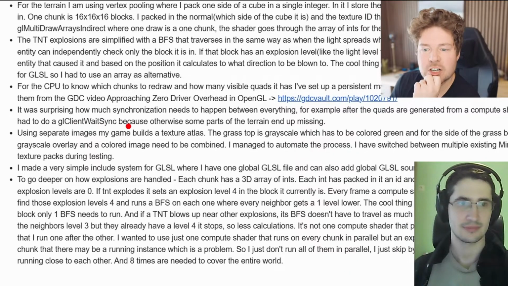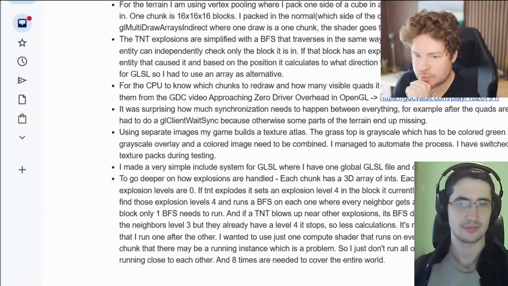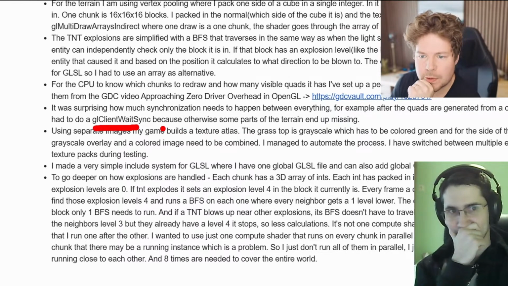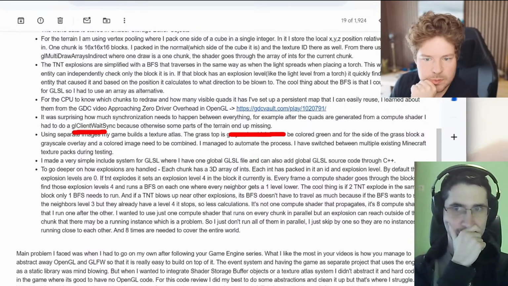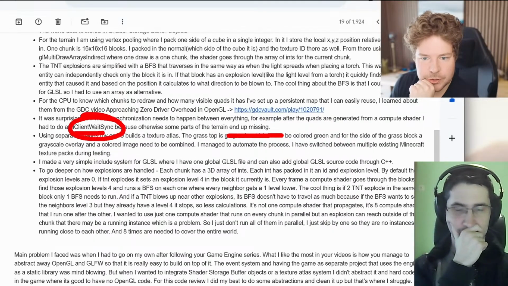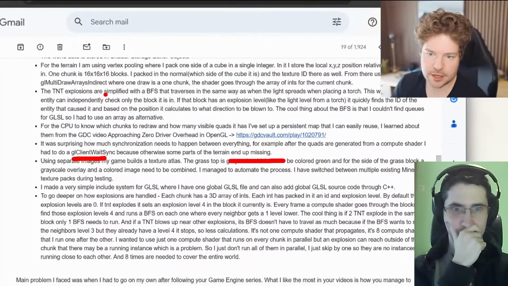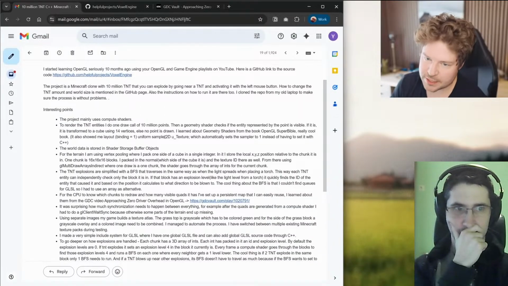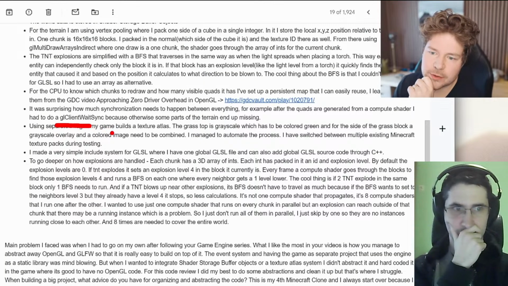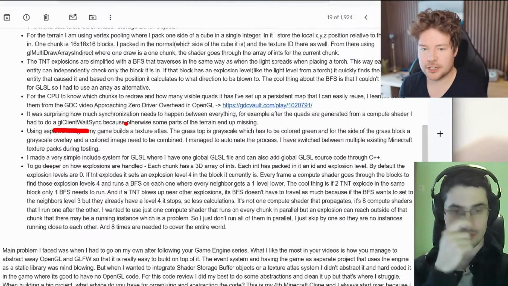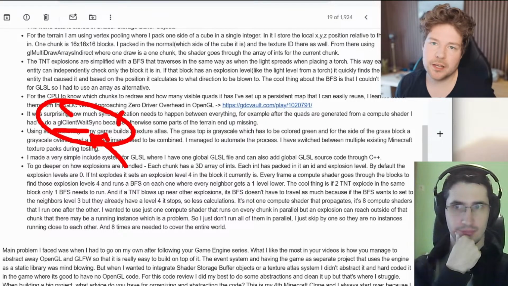It was surprising how much synchronization needs to happen between everything. For example, after the quads are generated from a compute shader, I had to do a GL client wait sync because otherwise some parts of the train end up missing. Okay, that is probably an error on your part because I don't think we should be really doing anything like that. When it comes to compute shaders, because most of this is done within compute shaders, I'm expecting that there's probably indirect draws that's actually contributing to rendering this. Yeah, when it comes to CPU GPU synchronization and extreme sync points like this, we might explore this function a little bit in more detail later.